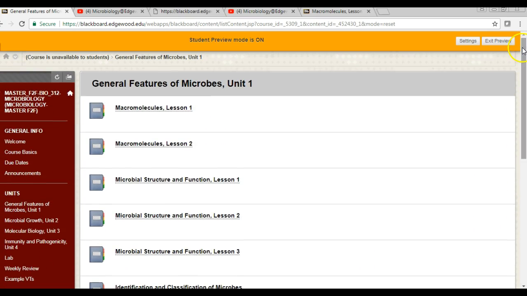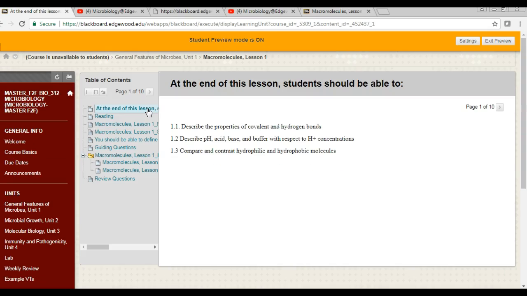So within the lessons themselves, for example, if we go to Macromolecules Lesson 1, here is the learning module format. Students can quickly see here at a glance what they're going to be experiencing during this part of the course. So this lesson has all of the information here that they need about macromolecules. It's got the reading, it's got review questions, it's got guiding questions, what you should be able to define and do in this course. So really guiding them the whole way.